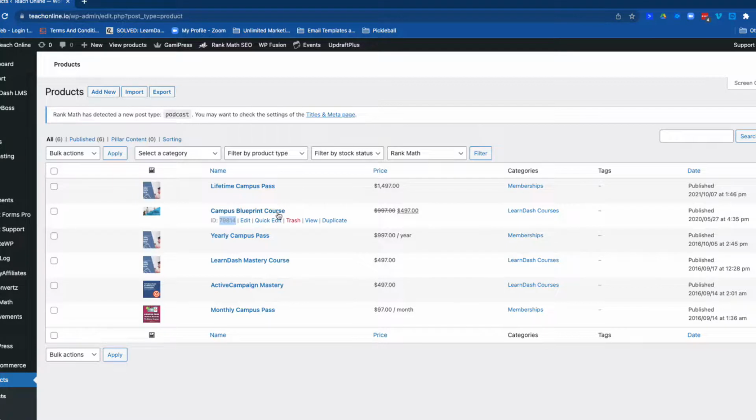I'm going to show you how you can use something similar to have a purchase of this product in WooCommerce automatically enroll people in the course in LearnDash, which will automatically enroll people in my private group for my cohort or my group coaching program. I've created a product here, Campus Blueprint course. And there's an ID number here, and in this one, it's 79814.